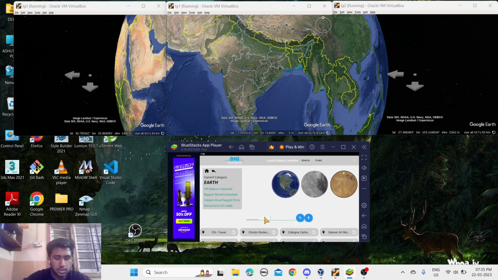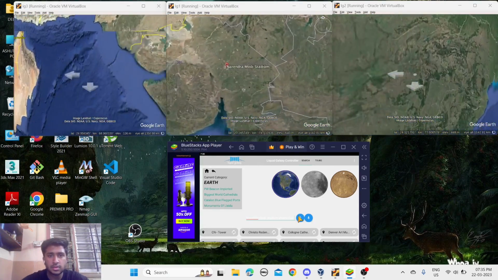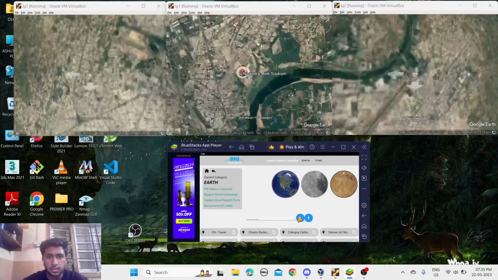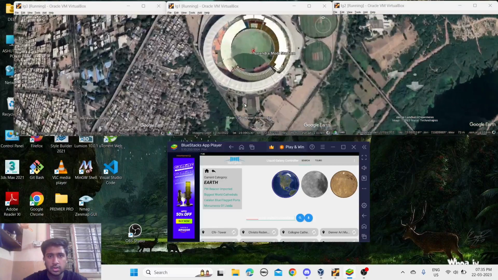Narendra Modi Stadium. I will search Narendra Modi Stadium and Baba there. See, it's redirecting there. Working smoothly without lags.